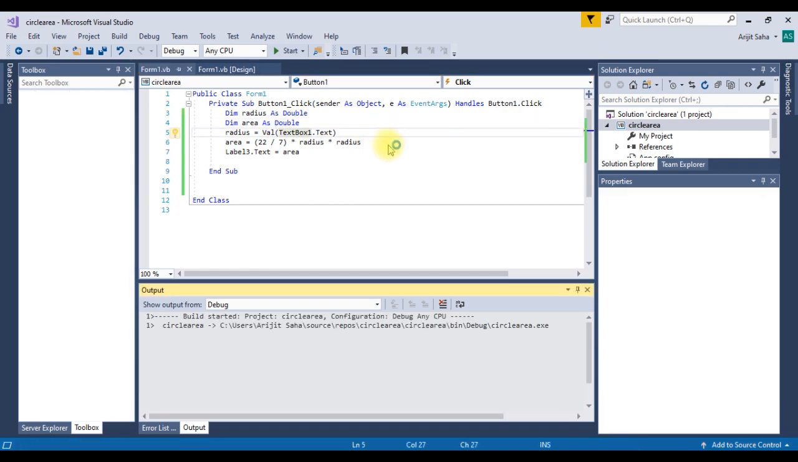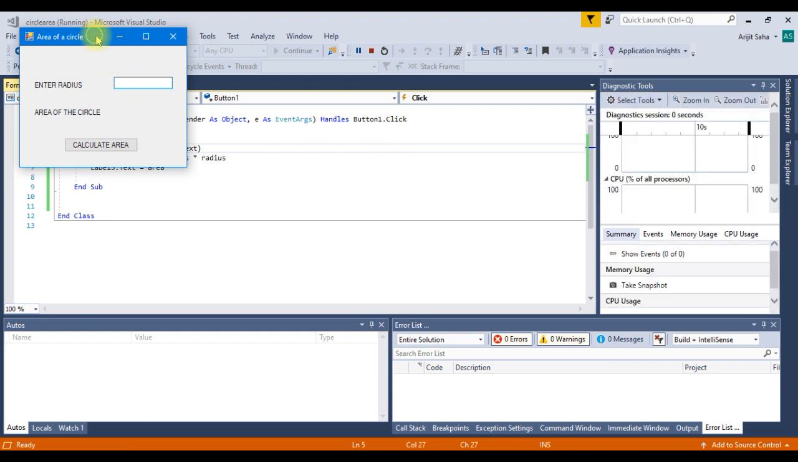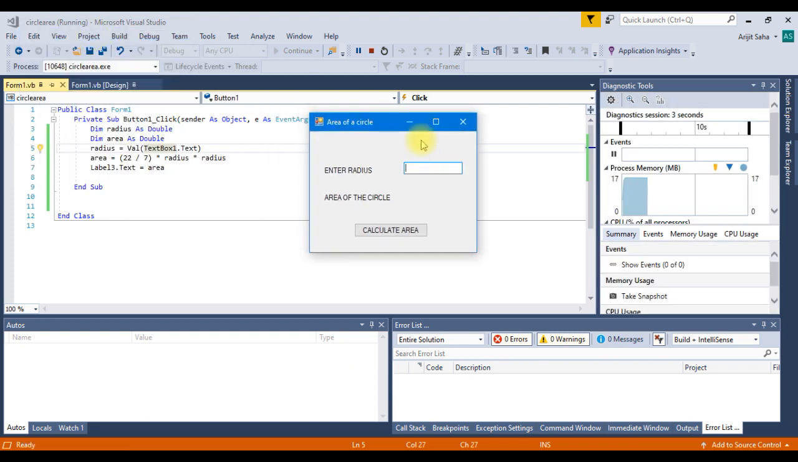So I'll again click on 5 over here, then click calculate area. So as you can see, you are going to get a more accurate result if you just give double. This is because double gives more accurate results than single. So it is basically up to you.